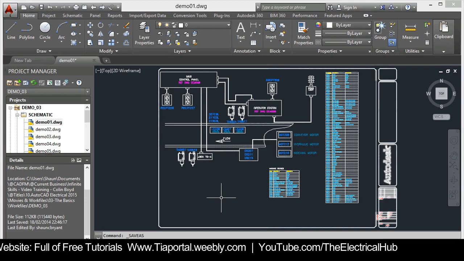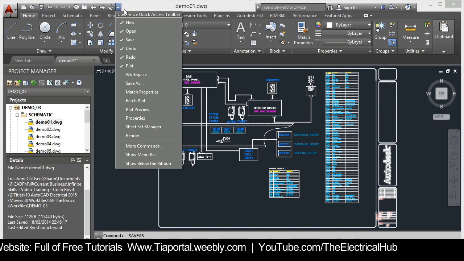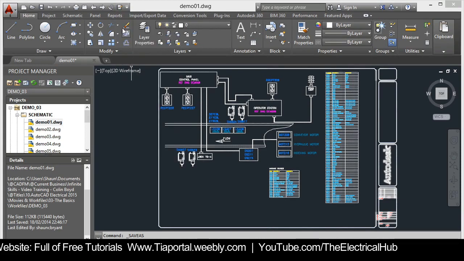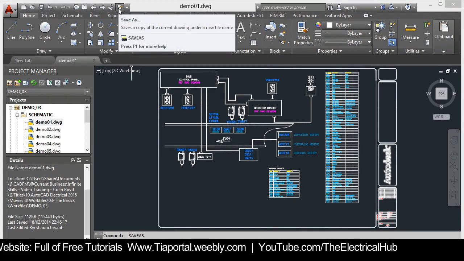So let's have a look now at DWG file types. Very important if you're working with other third parties that might be using older versions of AutoCAD Electrical, or perhaps just even regular AutoCAD. I'm going to go up to the Quick Access toolbar, click on the flyout. In the Customize Quick Access toolbar, I'm going to switch Save As on. So I get the Save As icon there like so.